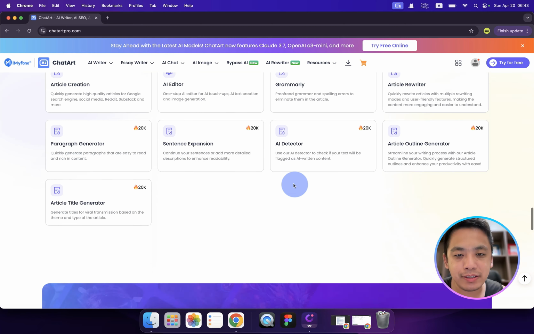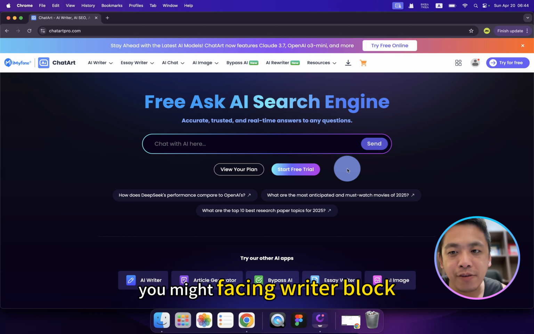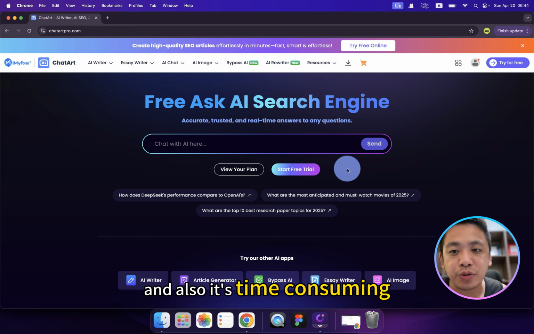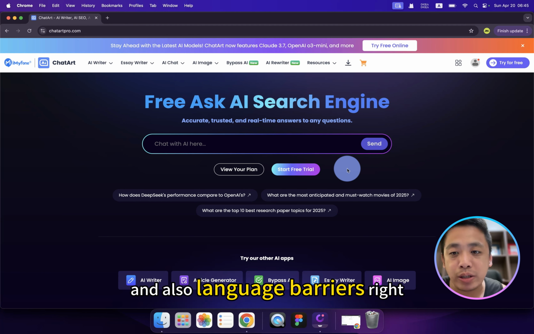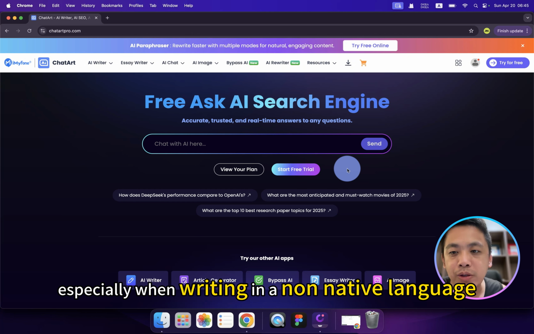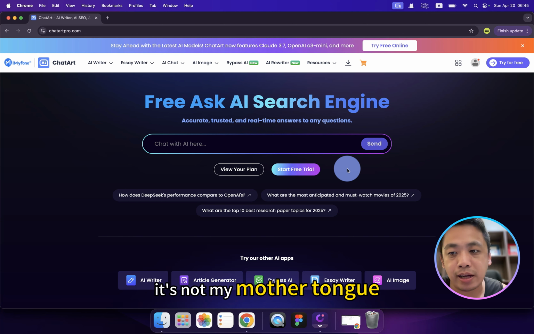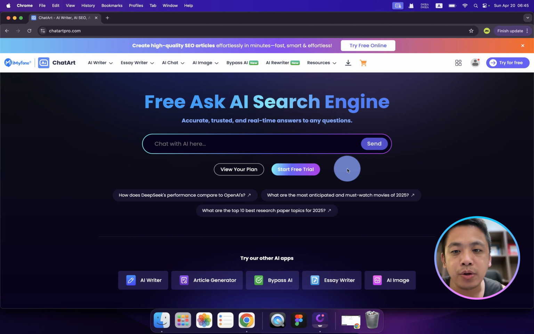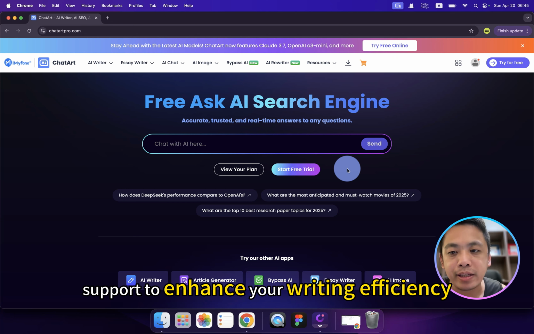Let's get started. So creating content can be really hard. Tell me about it. You might be facing writer's block, struggling to find the right words or structure. And also it's time consuming. Deadlines approaching with little progress made. And also language barriers, right? Especially when writing in a non-native language like English, right? It's not my mother tongue. ChatArt addresses those issues by providing templates, rewriting tools, and multi-language support to enhance your writing efficiency.